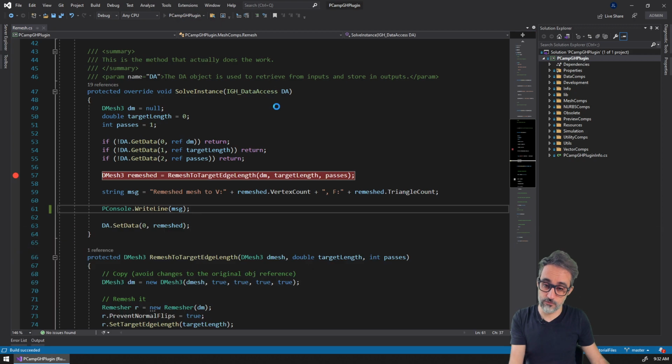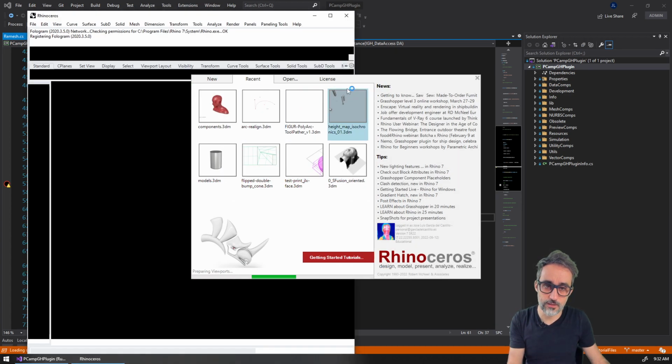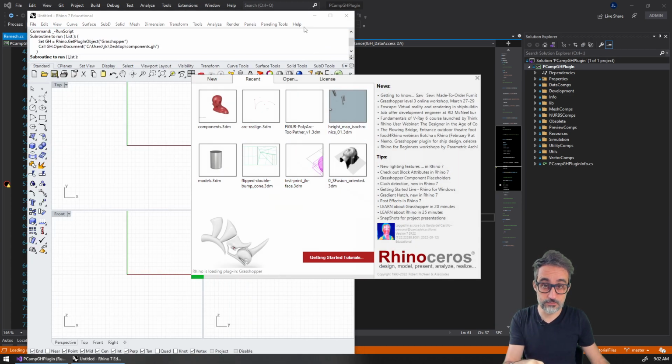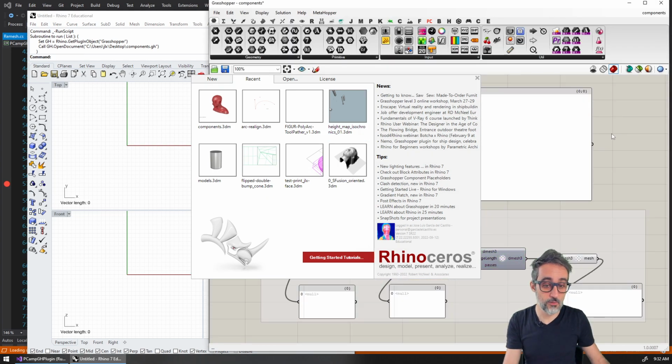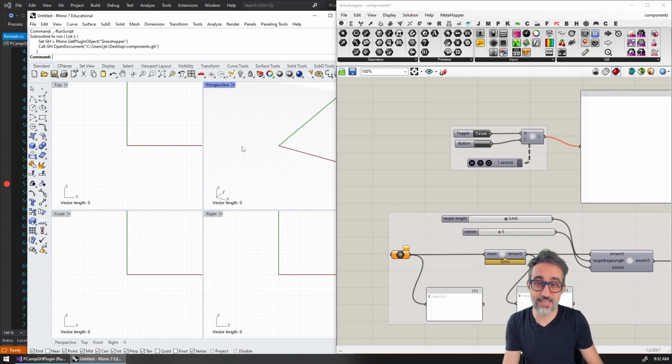And if you remember from previous videos, we have configured our whole development environment so that when I click run, then I open Rhino, and then Rhino is going to open Grasshopper with this file that I'm using for testing and debugging.